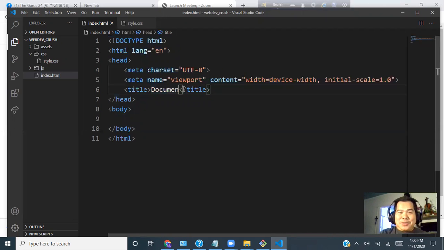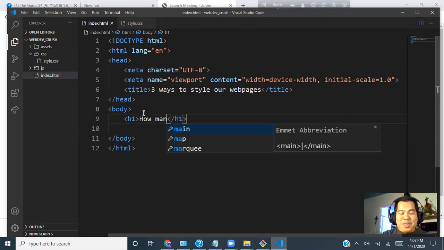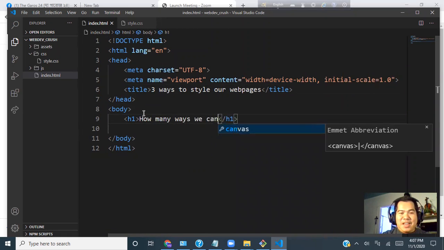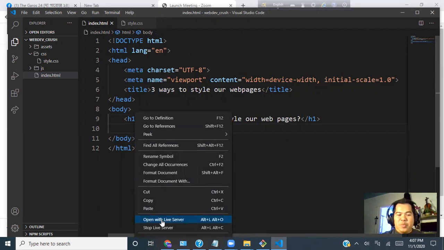Now what we are going to do, I can say, is learn 3 ways to style our web pages, right? How many ways can we style our web pages? 3 ways we can style our pages. Okay, we can write the question here. How many ways can we style our web pages? The question is very important. Okay, let's save it and just right button click and open with live server.